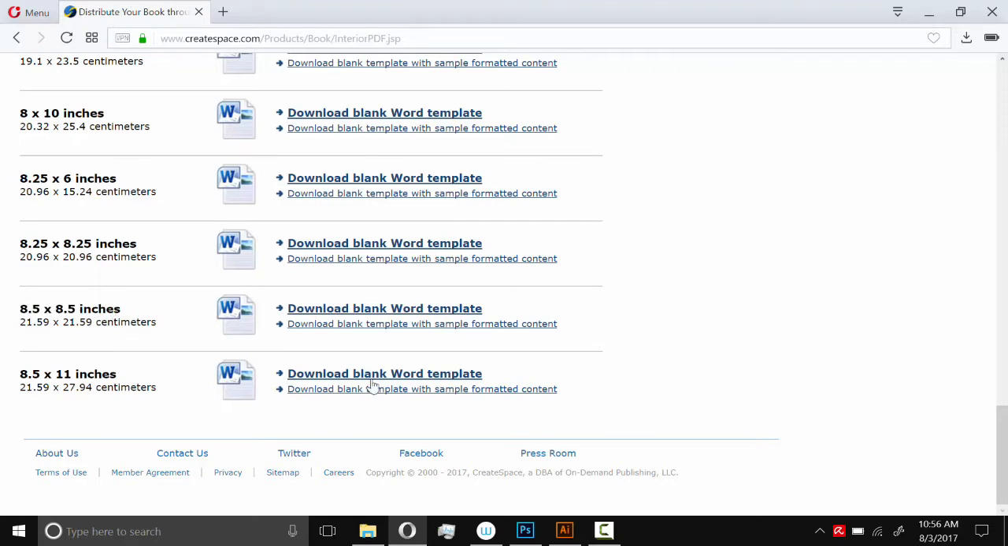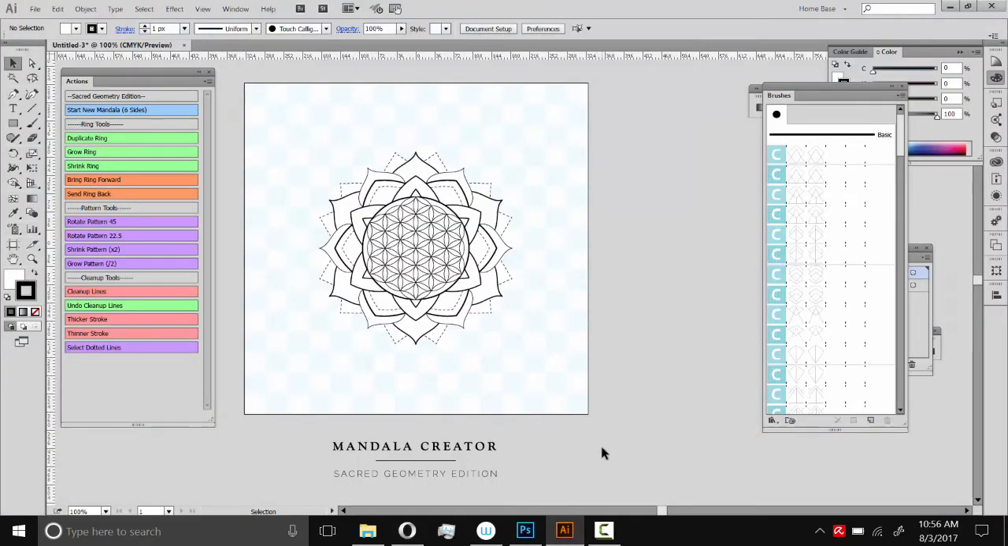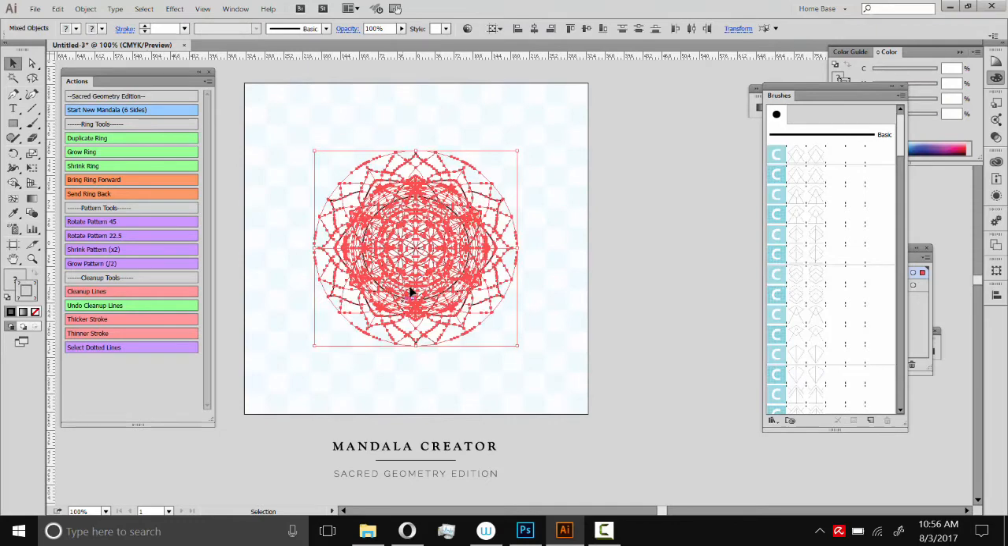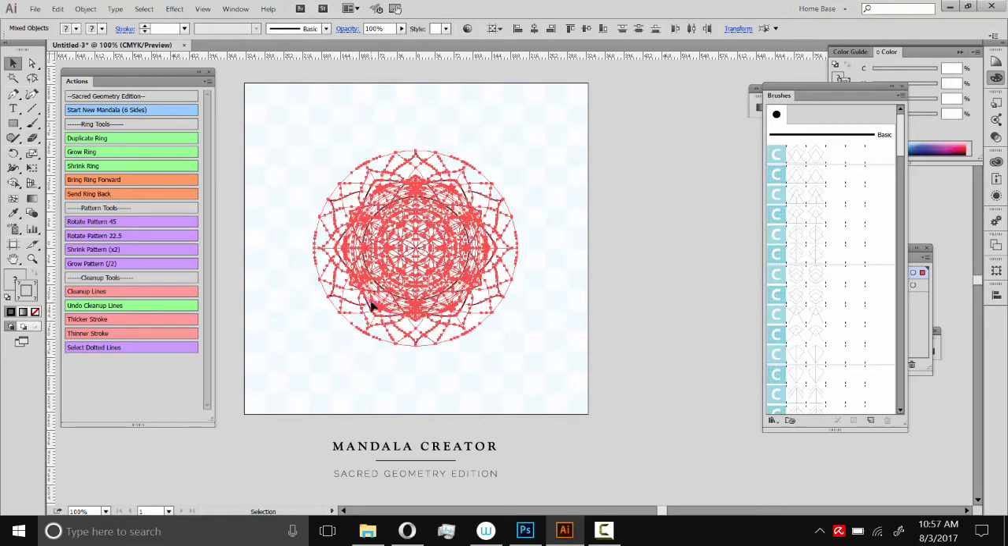Okay. So the first thing is to prepare your artwork, and you need to save your coloring book images as a PDF. So I'll open up Illustrator here, and this is my coloring book design. I made it in Mandala Creator, and after it's all done and I'm happy with the design, I'll copy it, so Control C, and then I'll paste my artwork into a new blank square document.